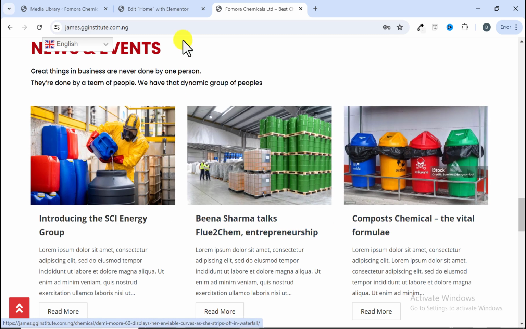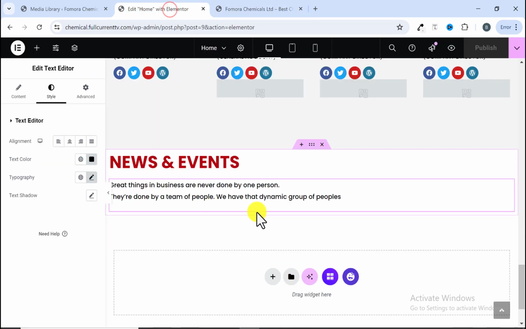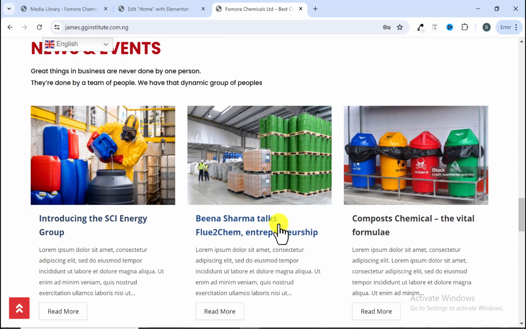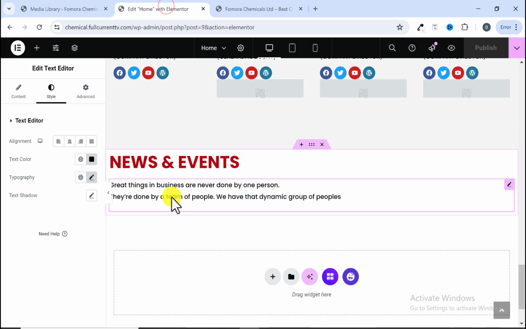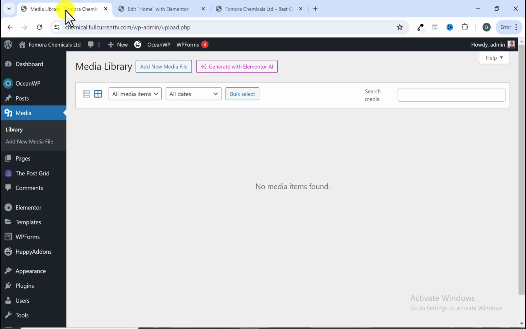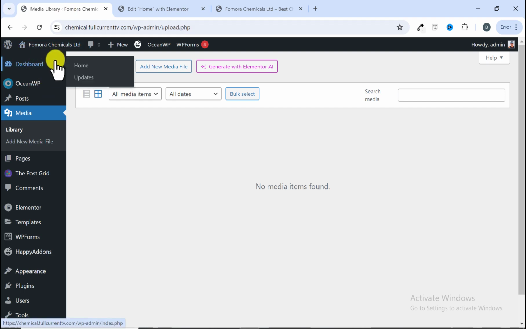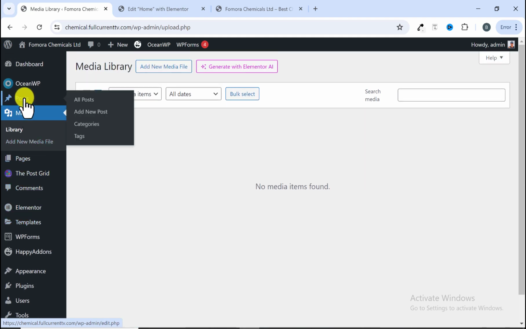And for us to add this to Elementor, for us to add this on our website, we first of all need to create these 3 blog posts before we can add them on our website. So first we need to go and create our blog post. So I'll come back to this tab and come back to our Elementor dashboard. All right, and in the Elementor dashboard, I'll come to post. You can see we have post here.